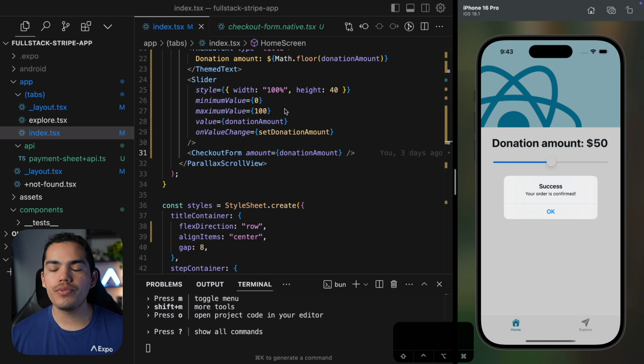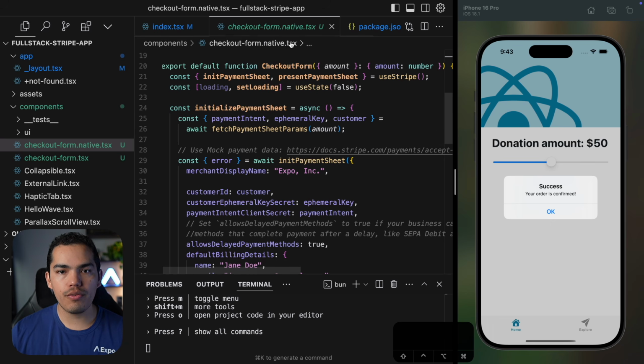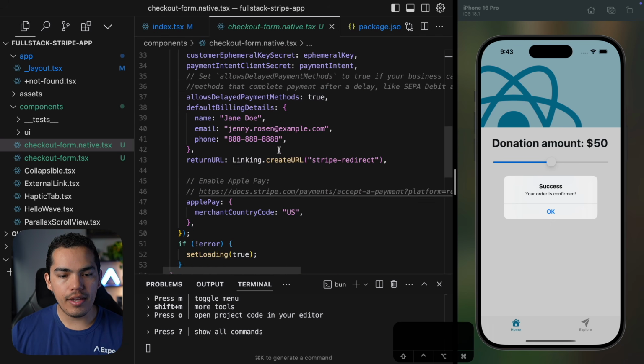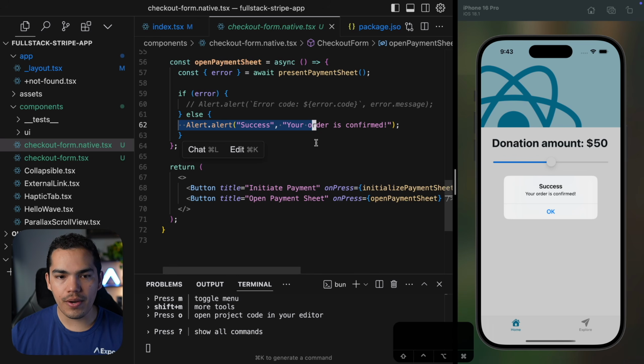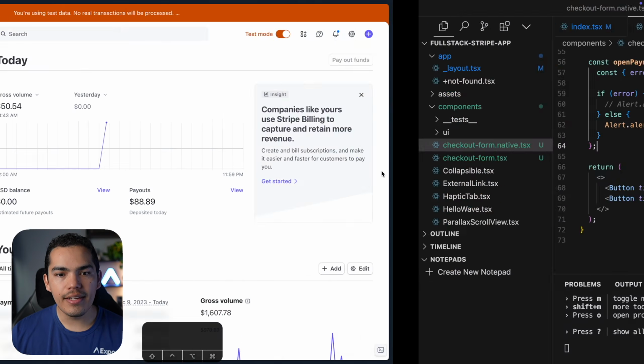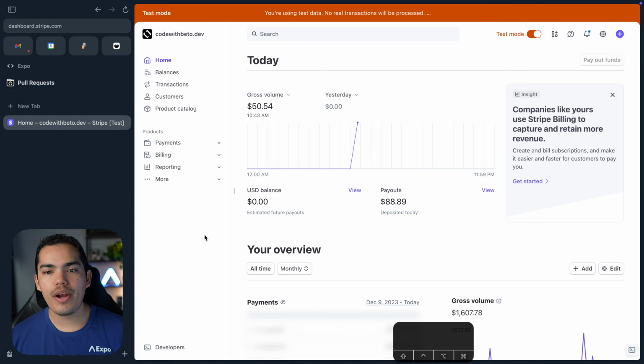Usually on web, we redirect a user to a result route, and in this result route, we load the payment intent and check if it was successful. But in native, we can just go to the checkout form.native. And if you remember, we created this alert that we are seeing right now on screen. So I'll just press OK. Let's go back to the Stripe dashboard.